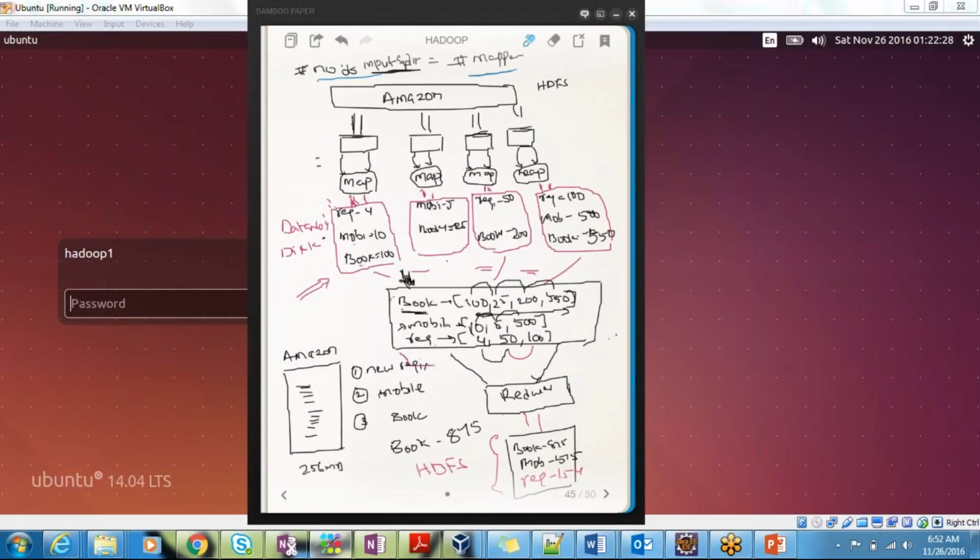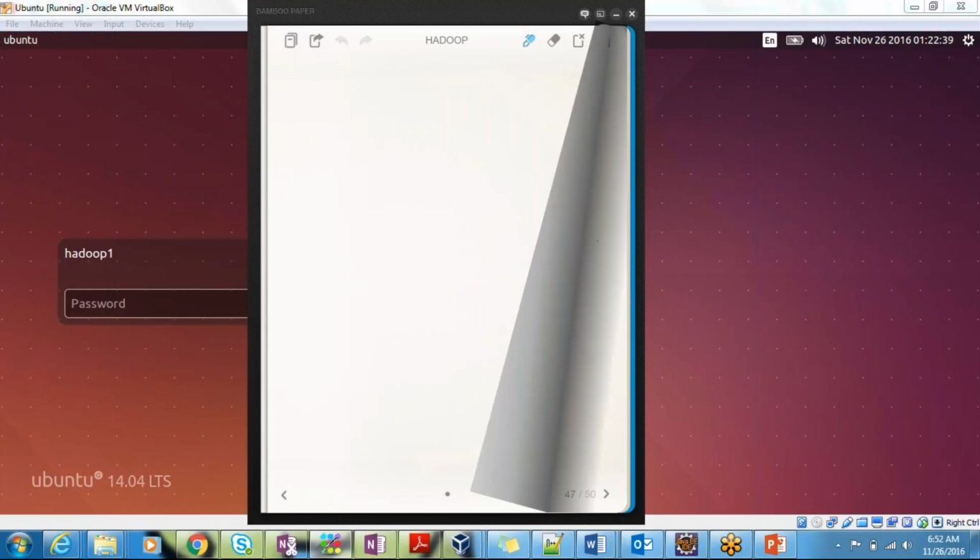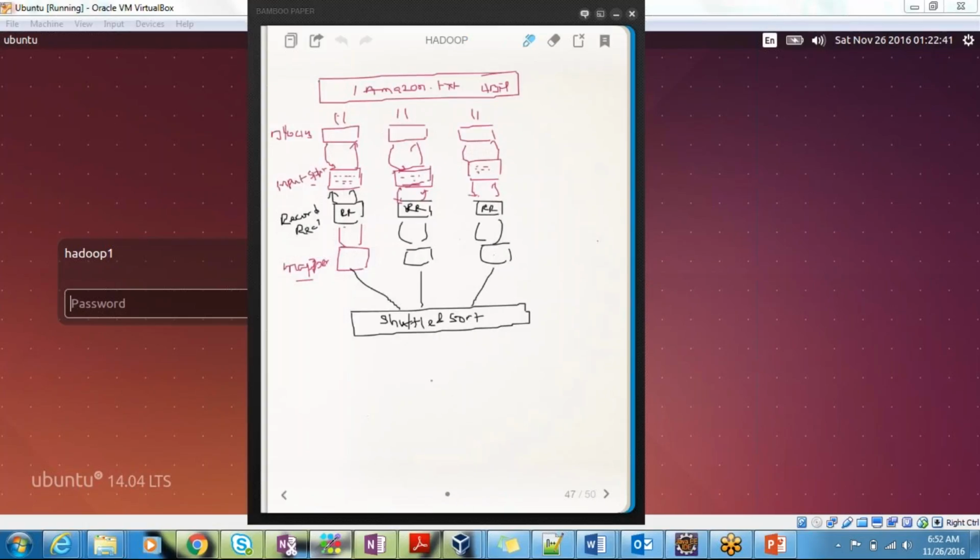Is everyone clear about the terminology? Right? Next, look at this. So sort and shuffle will happen, and the final is the reducer. I hope everyone understands the flow with that Amazon example. The final output. Okay, guys.